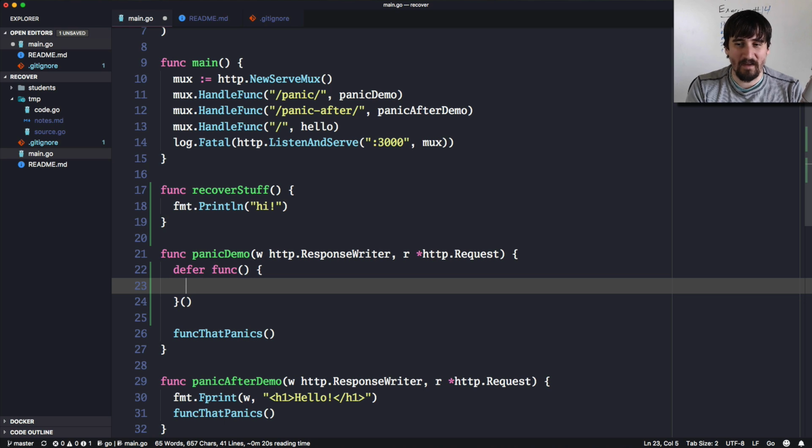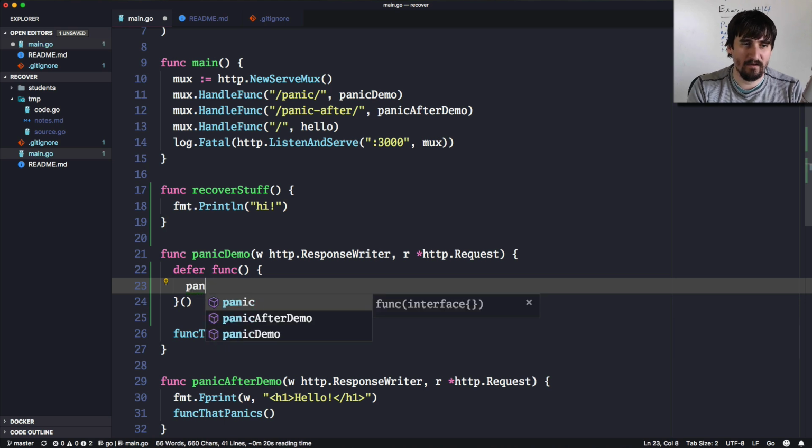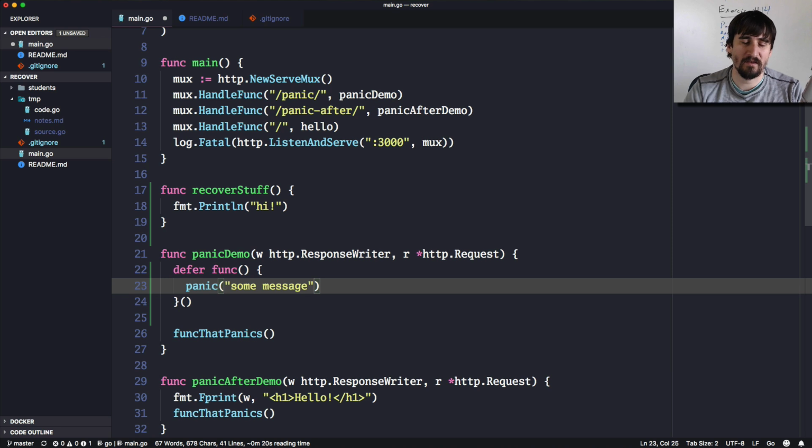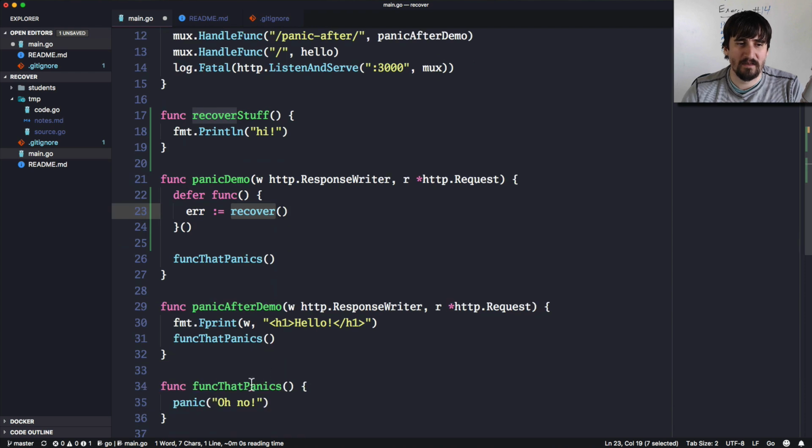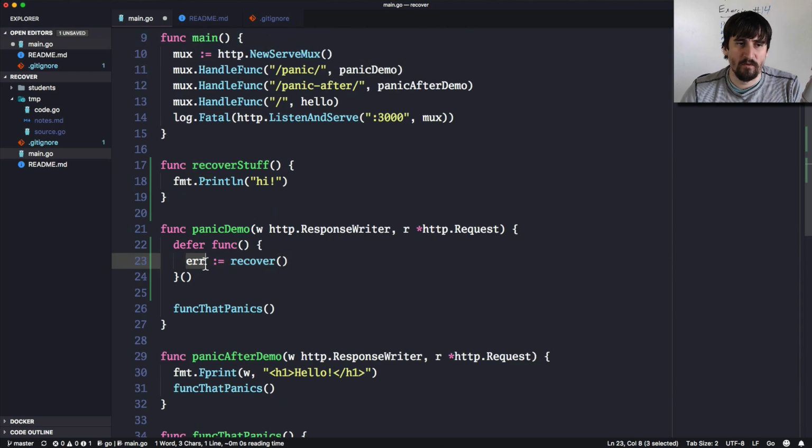What I mean by that is we've all seen panic with some message, something like this, and this will cause our program to panic and to stop going through its normal execution flow. Well, you can also do error := recover. And this will be the opposite of panic. While a panic will cause your program to start panicking and to leave the goroutines it's in, the recover will actually take the error, or the message, that was passed into a panic, and it will return it here to this error value.